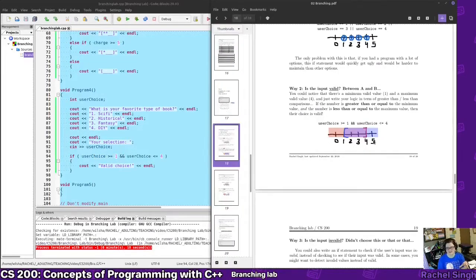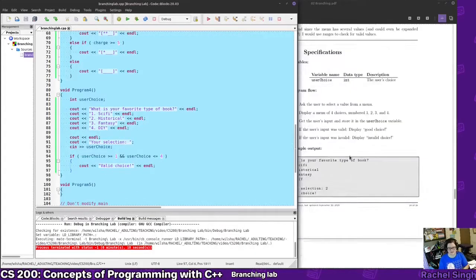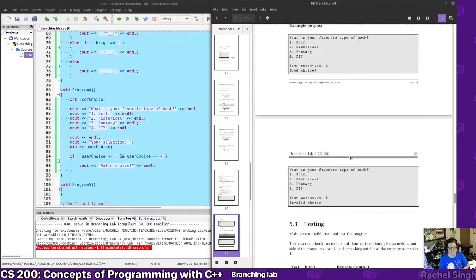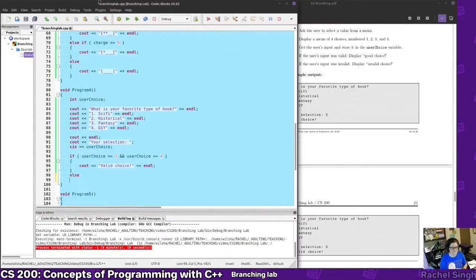So we're putting and. A number 2 is greater than or equal to 1, and it's less than or equal to 4, so that's a valid choice. -5 is not greater than or equal to 1, but it is less than or equal to 4, so we don't want the OR case there. In the other case, down here, if it's not valid, we want to display invalid choice.